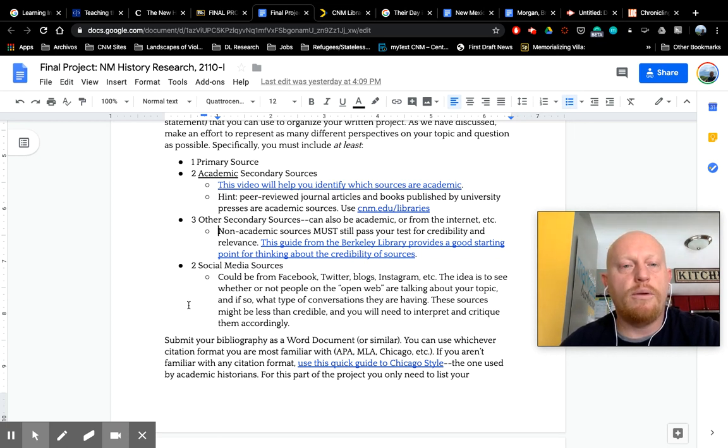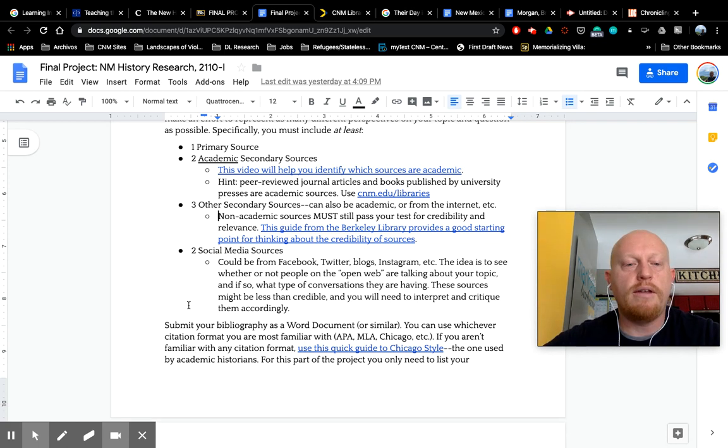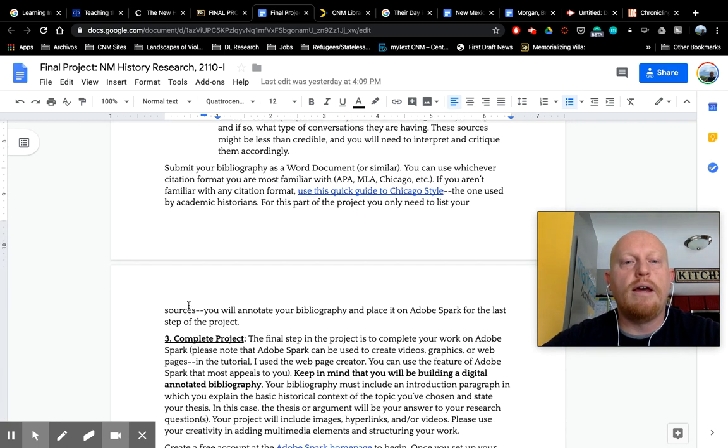All right, so that was a lot in terms of finding these things. Once you've found the sources, all you have to do is submit a bibliography as a Word document or similar, again, whatever word processor you use. Attach that file, submit it through Blackboard. Use the citation format that you're most familiar with. So if you already use APA or MLA, please do that.